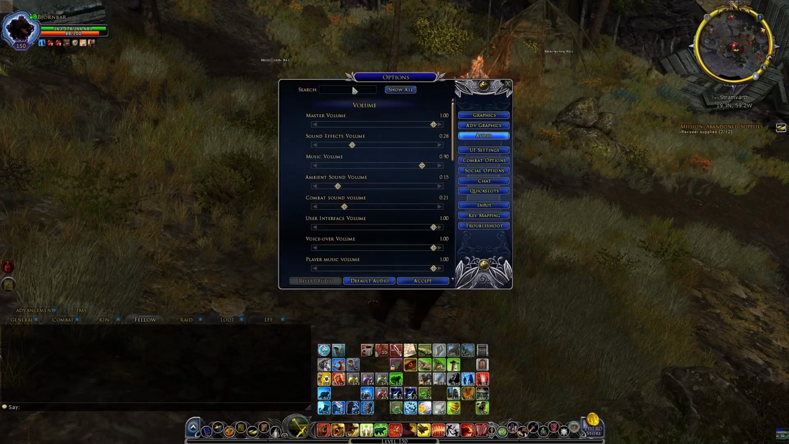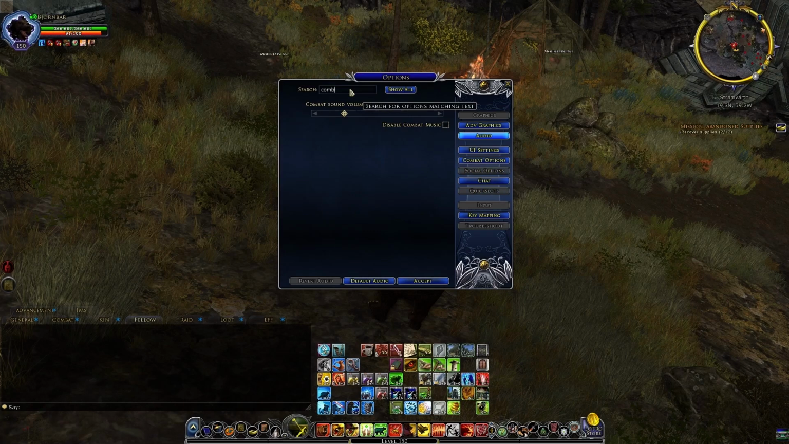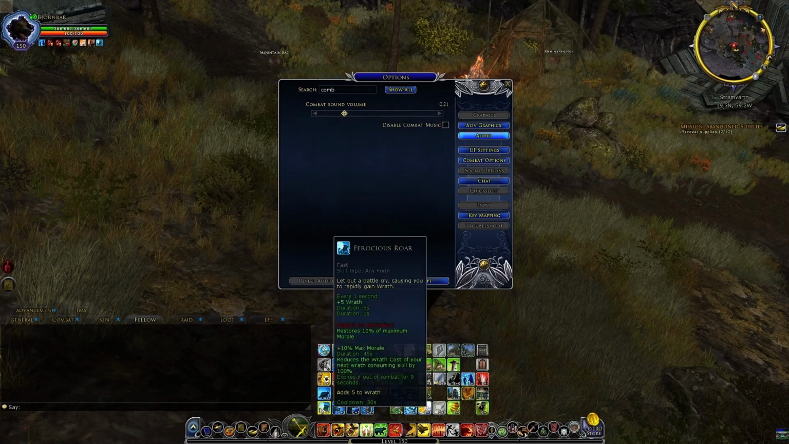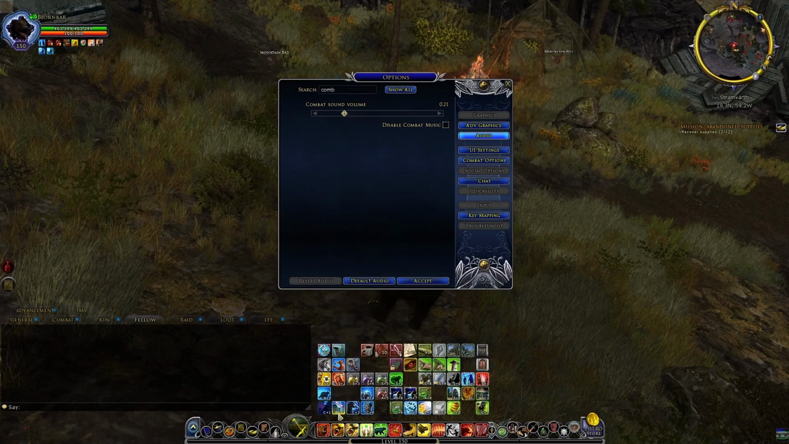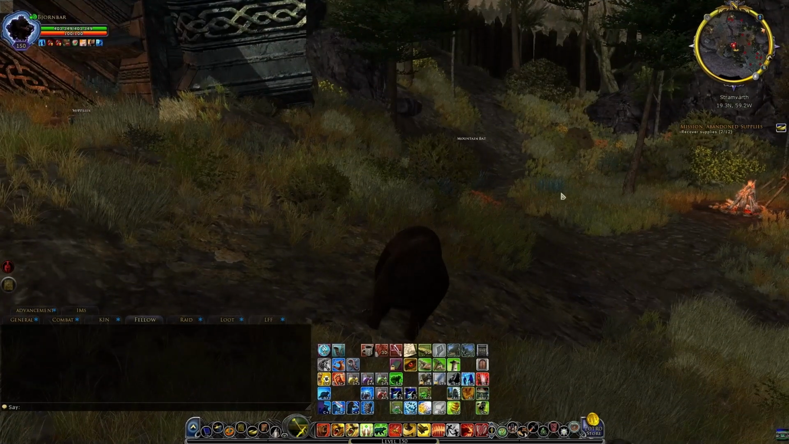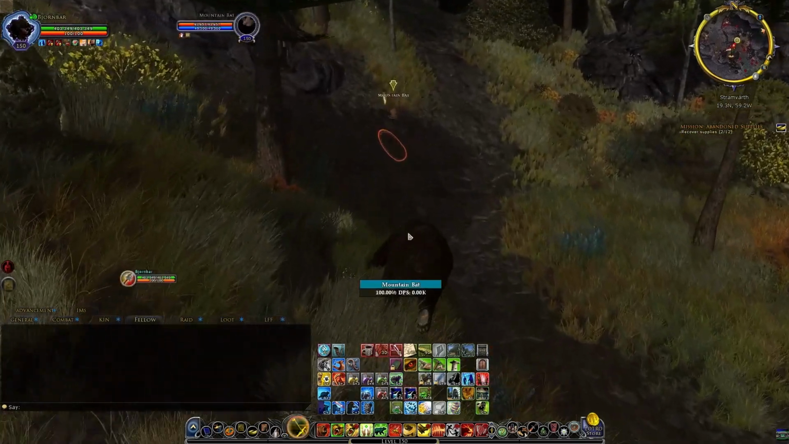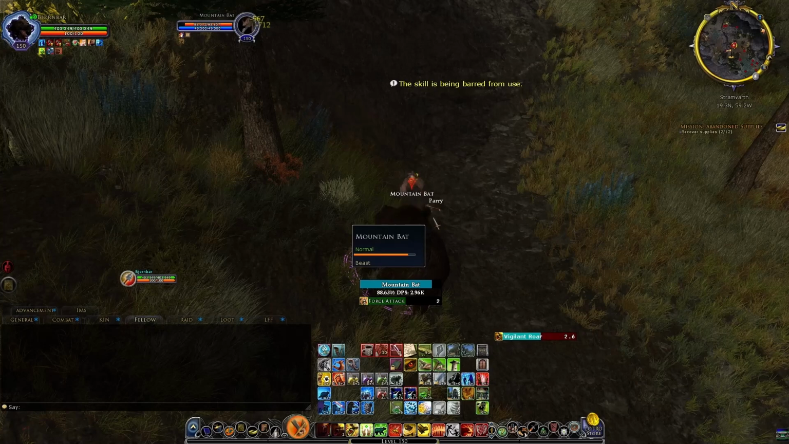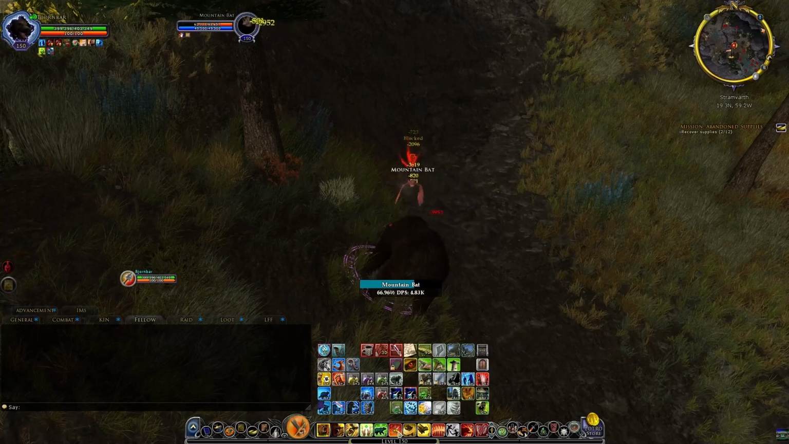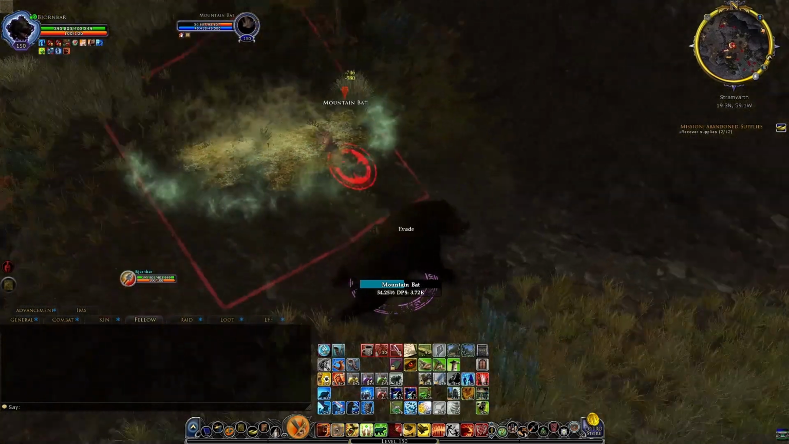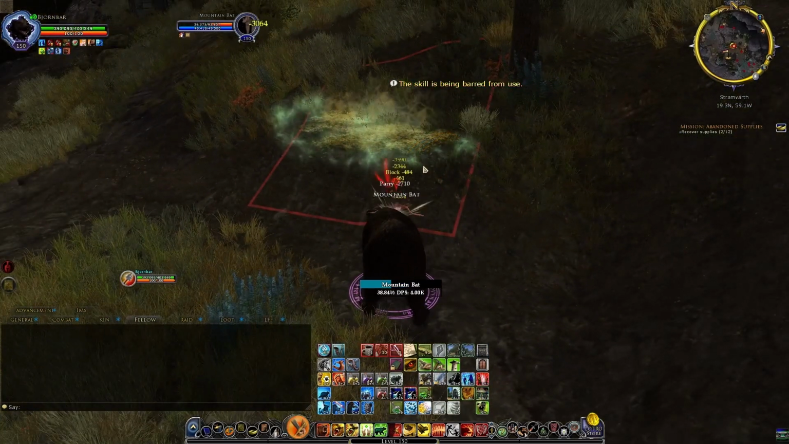So what you can do is you can go to audio and you just type in combat, and you got two things: combat sounds, which is going to be like a roar like this, or disable combat music. So we're going to go ahead and disable combat music. We hear the in-game music going. We still have the combat sounds, but we don't have the combat music, and we still retain now the landscape music.